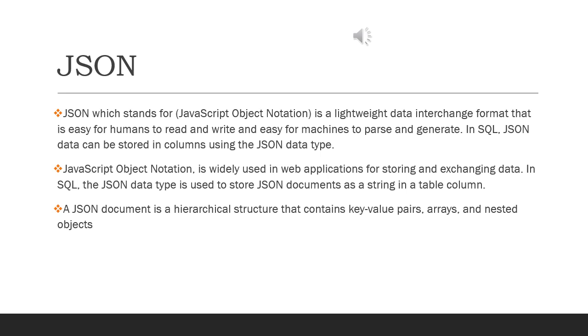JSON is the full form for JavaScript Object Notation. It's a lightweight data interchange format that is easy for humans to read and write and easy for machines to parse and generate. In SQL, JSON data can be stored in columns using the JSON data type. It is widely used in web applications for storing and exchanging data. In SQL, the JSON data type is used to store JSON documents as a string in a table column. A JSON document is a hierarchical structure that contains key value pairs, arrays, and nested objects.